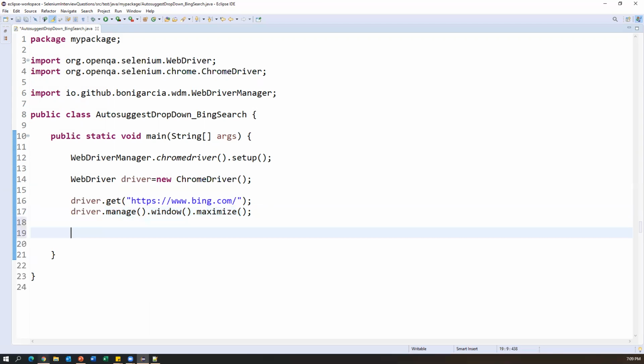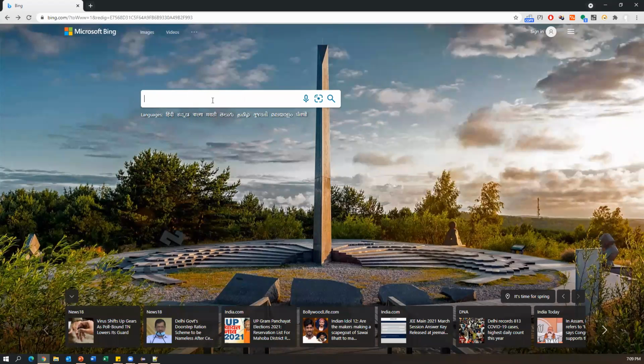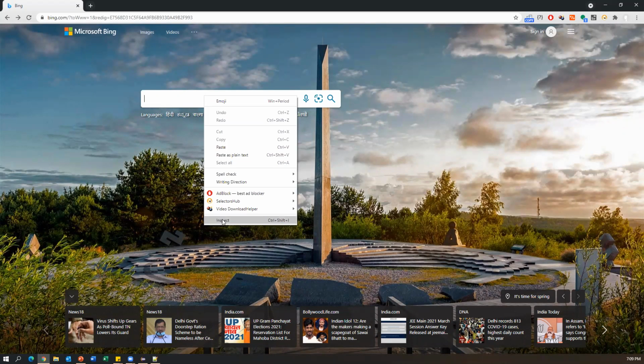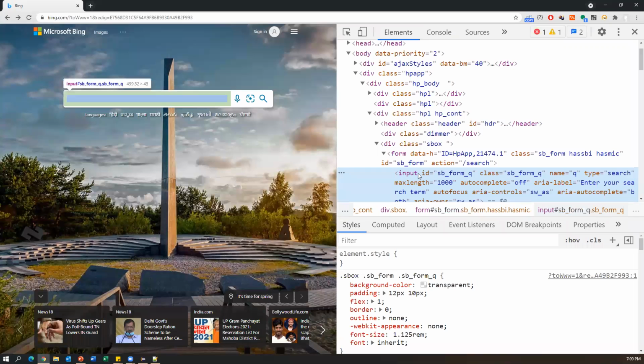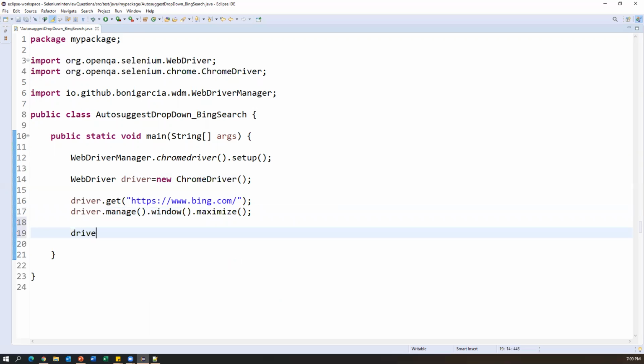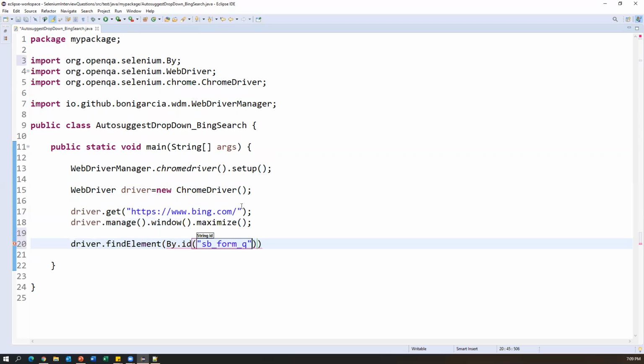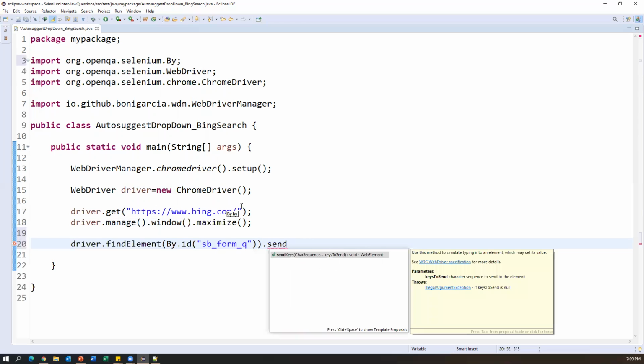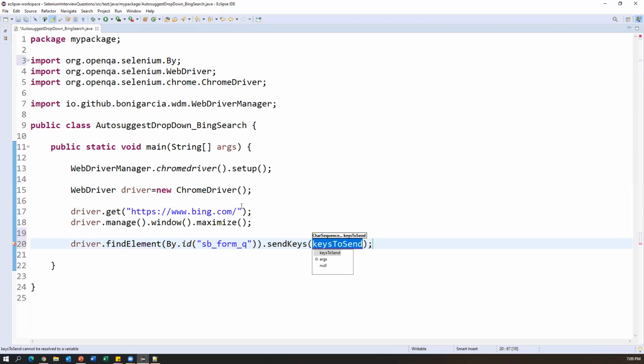Once you maximize the page, the first thing we have to do is inspect this search box element. Once you inspect this element, there is an input tag and there is an ID and class name, and there are multiple attributes already available. Let me just take the ID sb_form_q, and let's find that element. I say driver dot findElement by dot ID, specify the ID, and dot sendKeys, and I'm passing something, let's say, Selenium. So this is the search string I have passed.